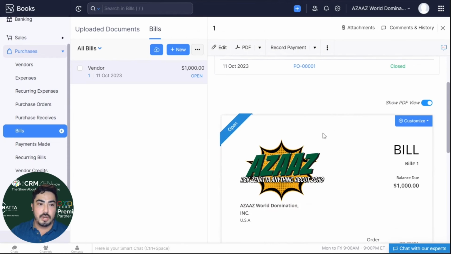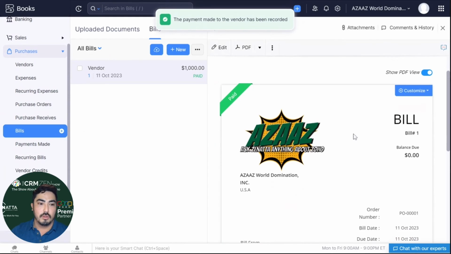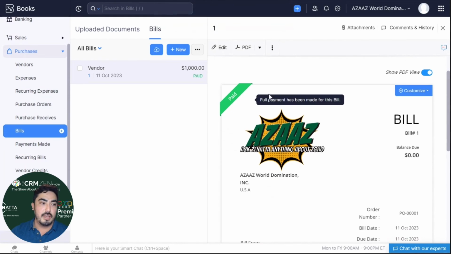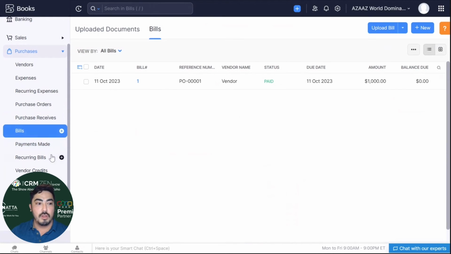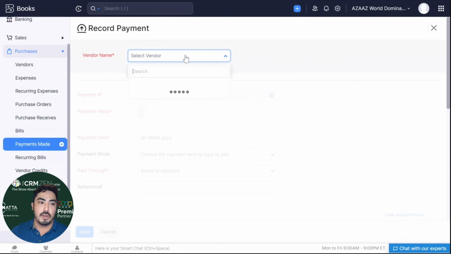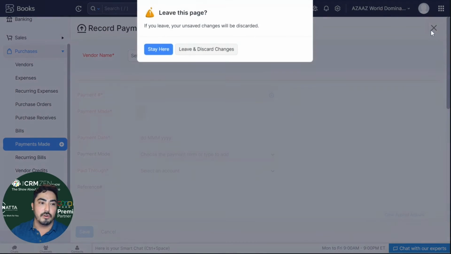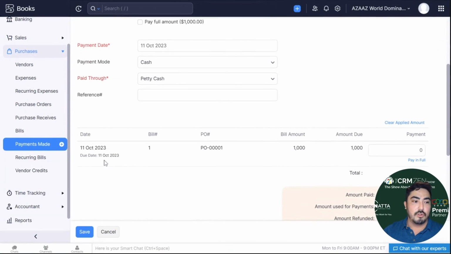So you can pay them via the ACH or the check payment here. Once a bill's been created, you will record the payment here. It's going to mark your bill as paid, and it's going to show up here as well. So you can either go to the bill itself and create one, or come over to the payment made section and create a payment for a vendor. If we go to that vendor itself, you'll see that it shows you any open bills that you have for your vendor there.